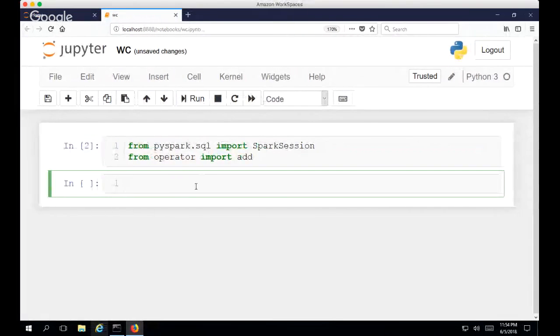So let's create this new variable called spark, and this will be our entry point. We'll use this variable to access pretty much all of the functionality of Spark. So we need to initialize the Spark session with its builder, with app name, call it WC, word count. So it's SparkSession, builder, appName, getOrCreate.